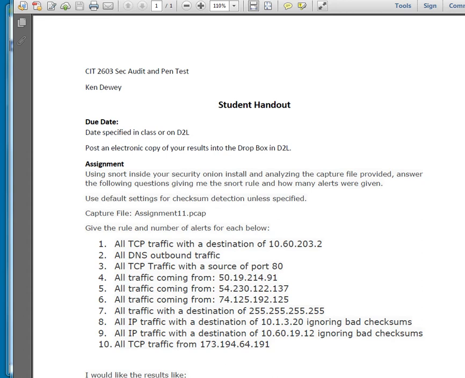There's 3 of those. Then I want all traffic with the destination of 255.255.255.255. Then all IP traffic with a destination of that IP address, this time ignoring bad checksums. The same with the next one, just a different IP. Then I want to see all TCP traffic from that specific IP address.